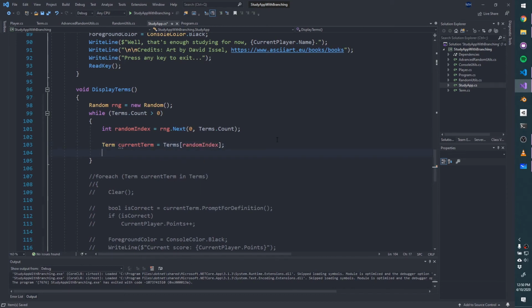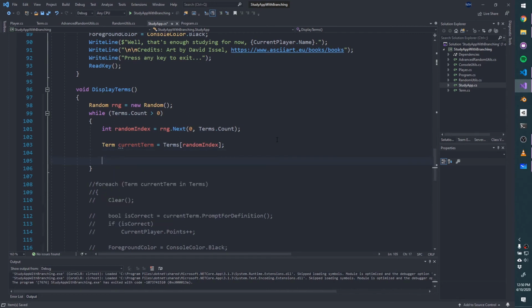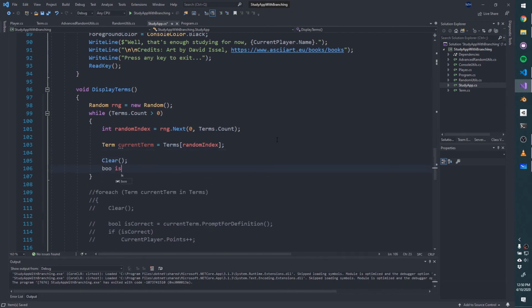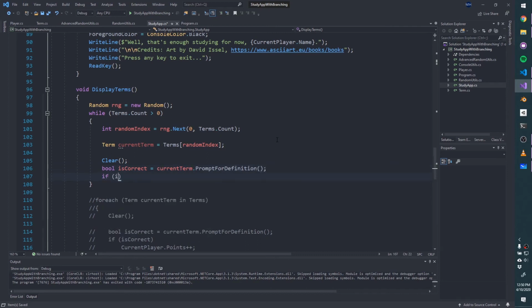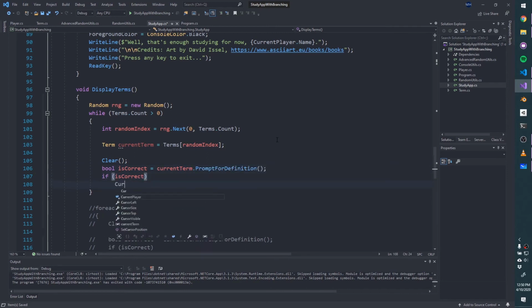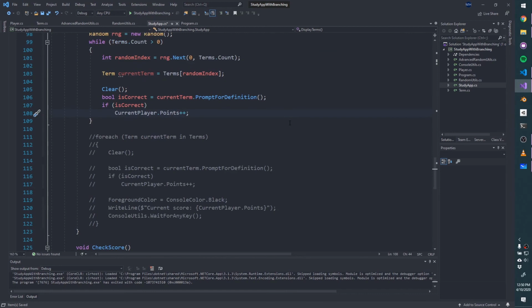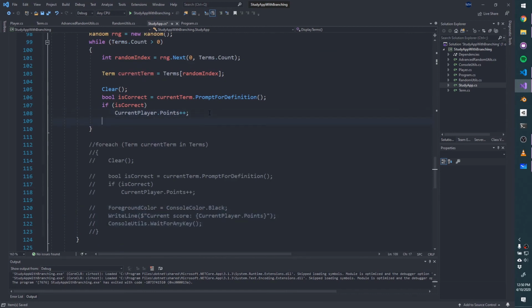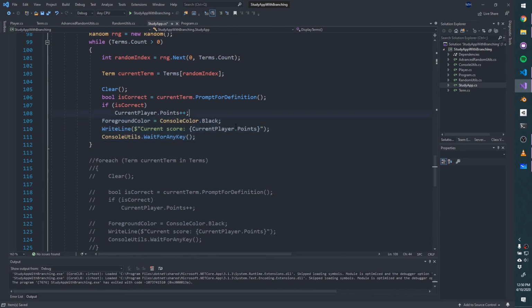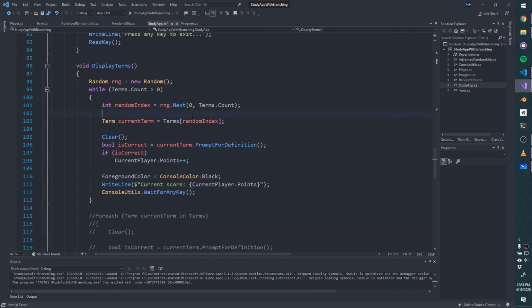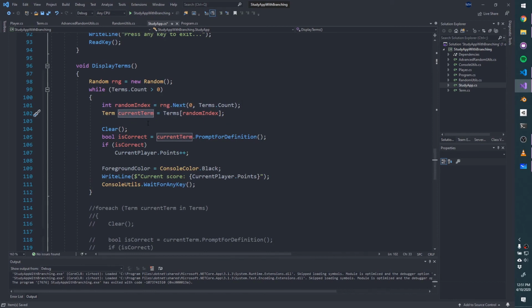And then we can replicate this logic, so clear the screen. Prompt for definition, if it is correct, then go ahead and current player dot points plus plus. And I'm just going to copy and paste this bit. So we're getting a random index, we are getting the term associated with that index, and then we do the same logic before of presenting it, incrementing the points, and waiting for the next key to be pressed.